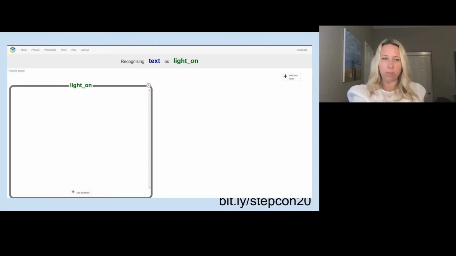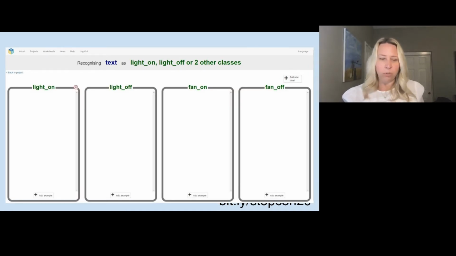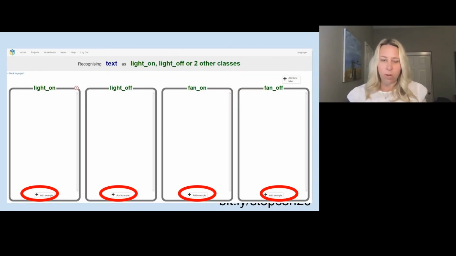All right, so here's what it looks like before it's filled in. So you saw mine all filled in, but you open up this bucket and you have light on. And at the bottom, it wants you to add an example. So when I click add an example, that's where I type in what I want the computer to recognize. To run this program, you have to have a minimum of 6 examples. So each bucket, each label needs 6 examples of what you want the computer to recognize.